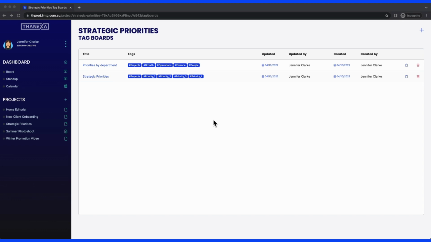So here is how you can use the Thanexa to manage strategic priorities. One of the best ways we've found for doing that is by using tag boards. In this project, you have 2 tag boards. One presents the strategic priorities and one priorities by department. Each one has a few different tags in them.